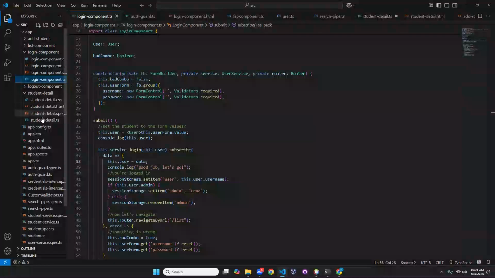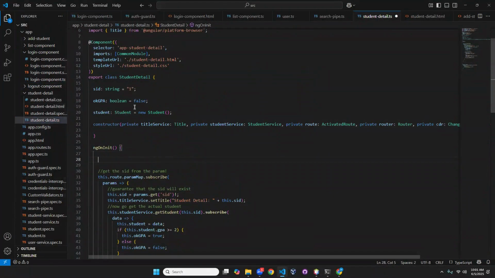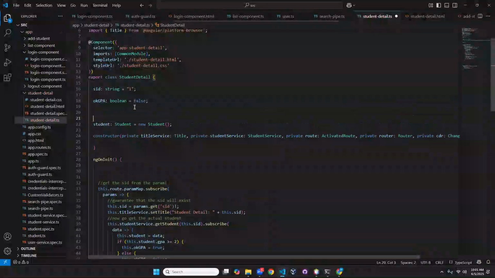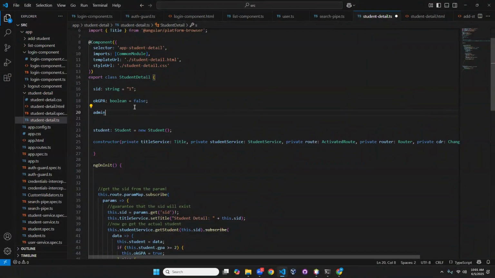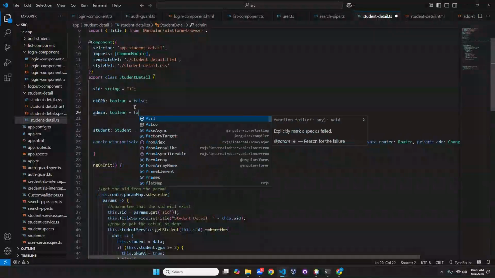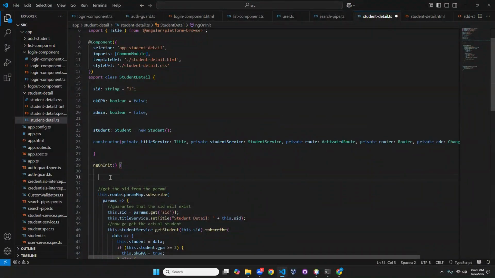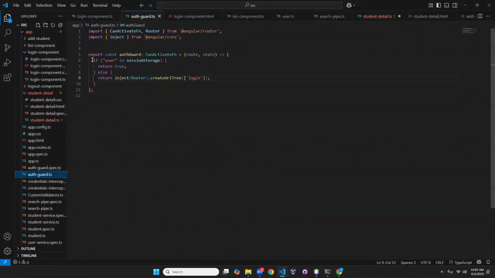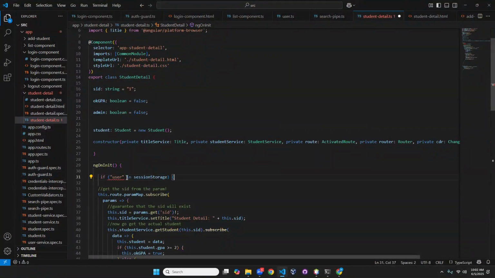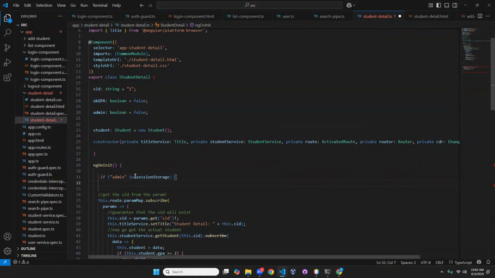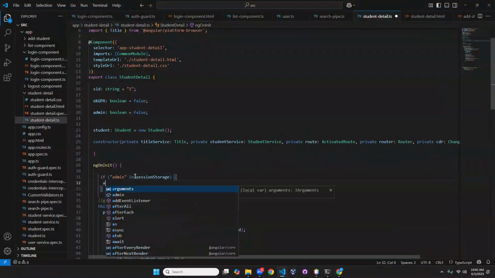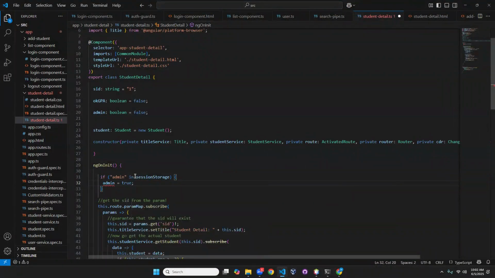we're going to have pages that depend on admin. So what I'm going to do, and this is just going to make my life easier, is to set an admin boolean, and we're going to set it to false. And if admin, I already forgot. Auth guard uses it. Boom. If there's an admin field set in storage, what are we going to do? We're going to set admin to true.